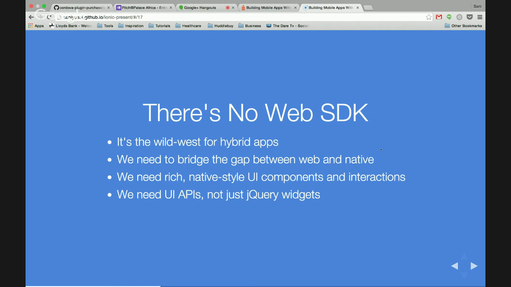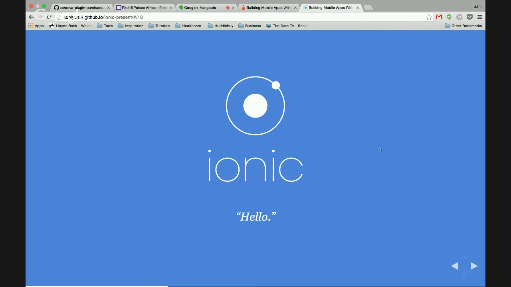We needed these rich native styled UI components and interactions, but built with web technologies. So I'm talking about animations, very fast performing animations with web technologies. We needed UI APIs. And when I say UI APIs, I'm not just talking about jQuery widgets. I'm talking about real rich user interface APIs like the tabs, mobile tabs, the slide menus and things like that. And this is where Ionic comes in.